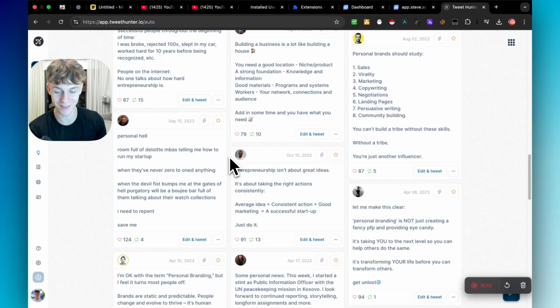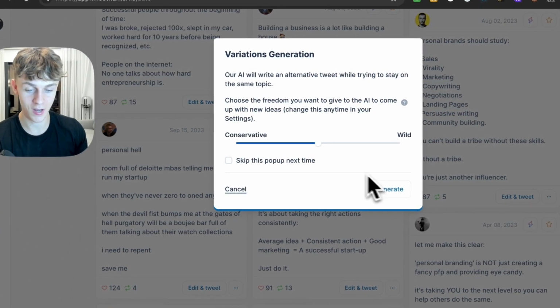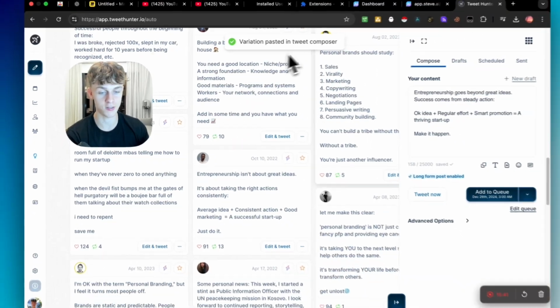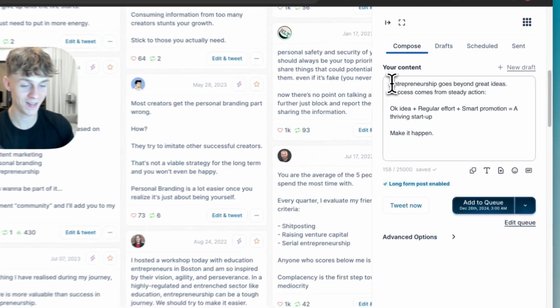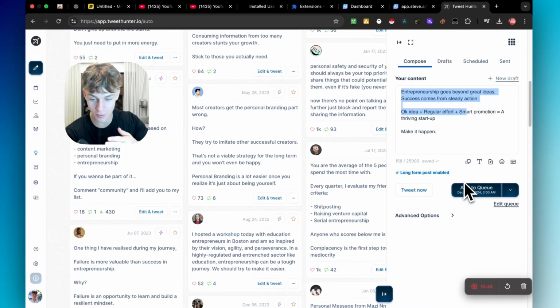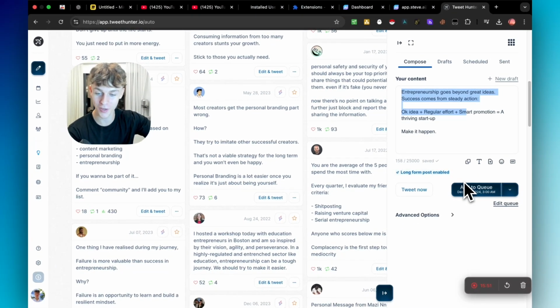And the best part about this is if you want to repurpose this in your own style, AI is going to do that for you. So if you click on this button right here and you basically want to get it to generate a similar tweet but in your own style, you can very easily do that. So if we go for wild and then do generate, you can see that within 2 seconds, it's going to use AI to actually generate the tweet, which is crazy. And as you can see, it's pasted it into the tweet composer, which is right here. And you can literally add it to queue and it's going to schedule to post it onto X for you.